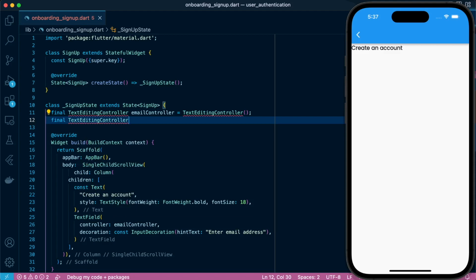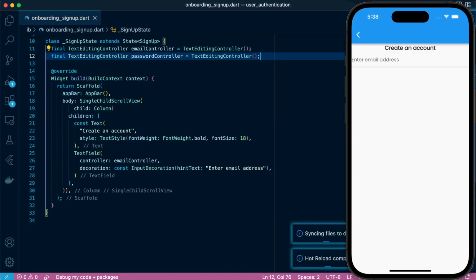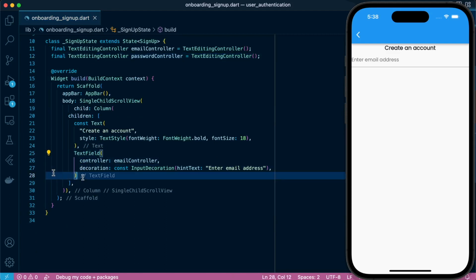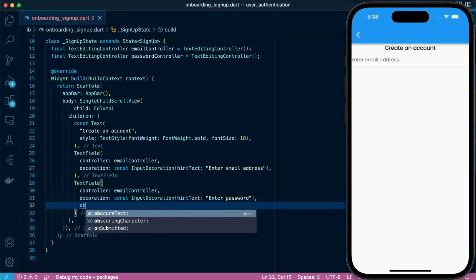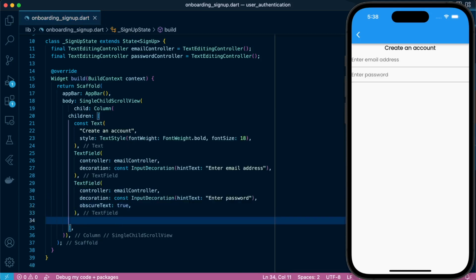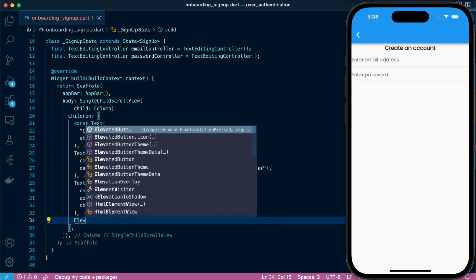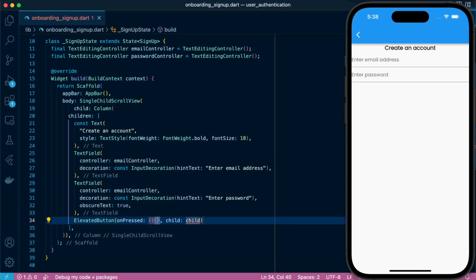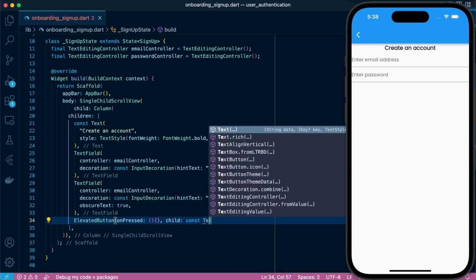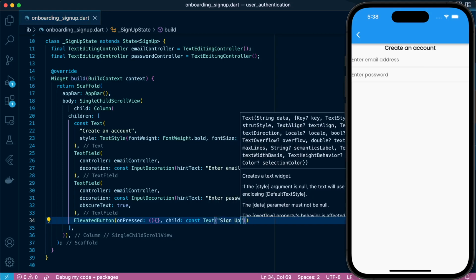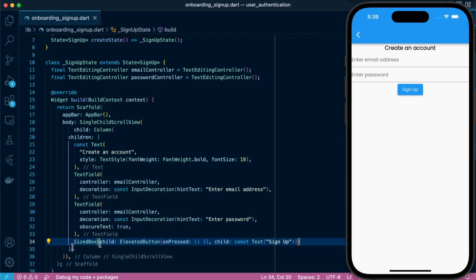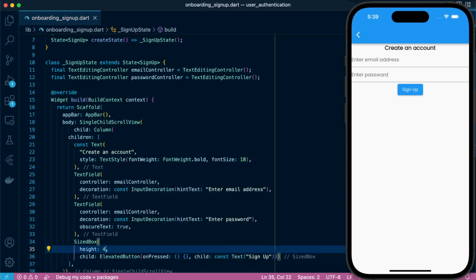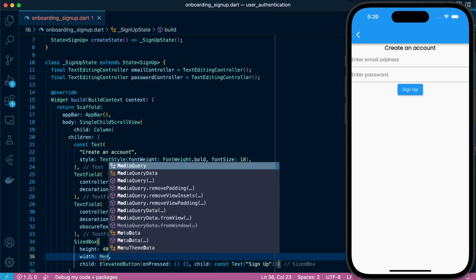Then define the other text editing controller for the password. Enter password. Obscure text to true. Then let's design our elevated button, which will hold a child of text widget saying sign up. Great. So let's just wrap it with a sized box so that we define the height and the width.